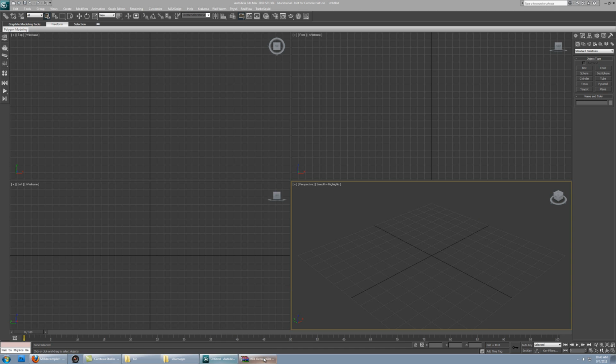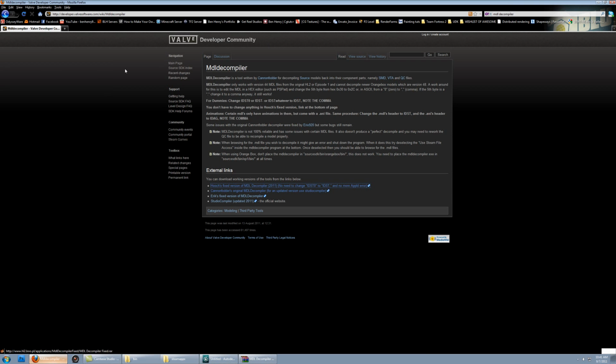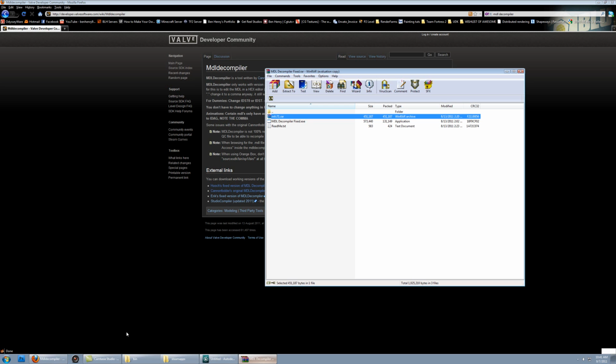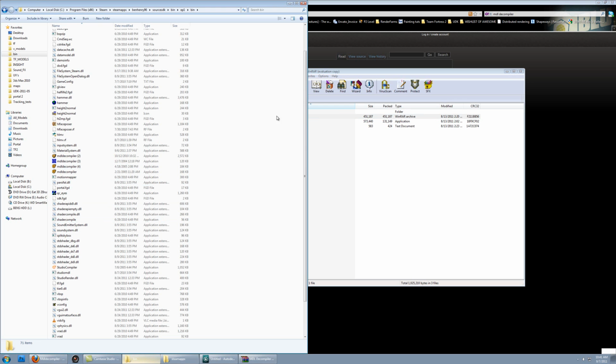Today we're going to decompile a model from Team Fortress 2. To get started, go to the Valve Developer Community, find MDL Decompiler, and download the top one, Hooch's fixed version. Once you download that, open it up and go to your bin.